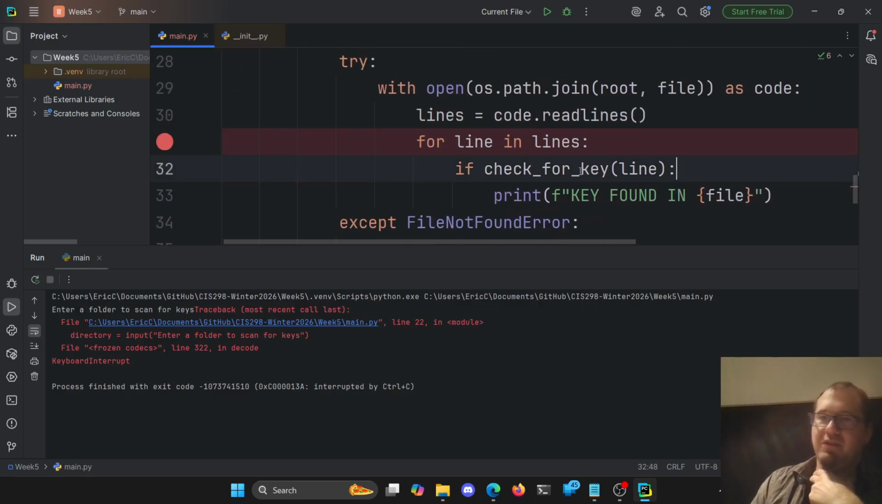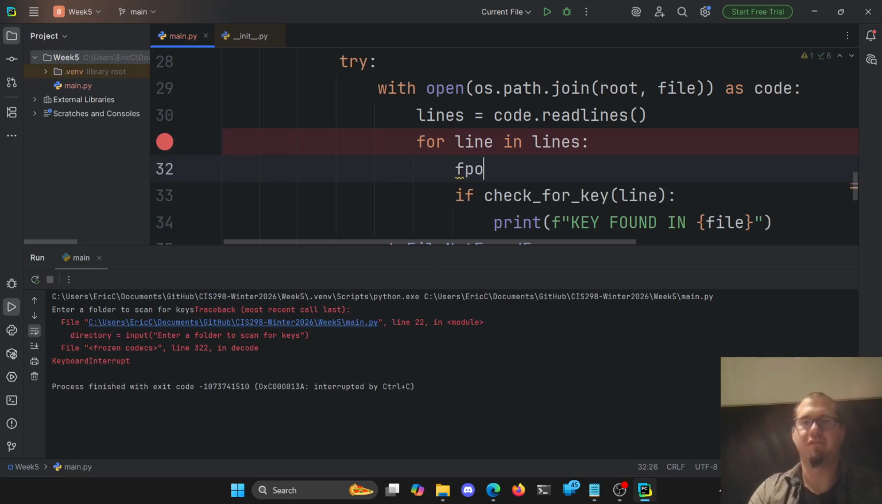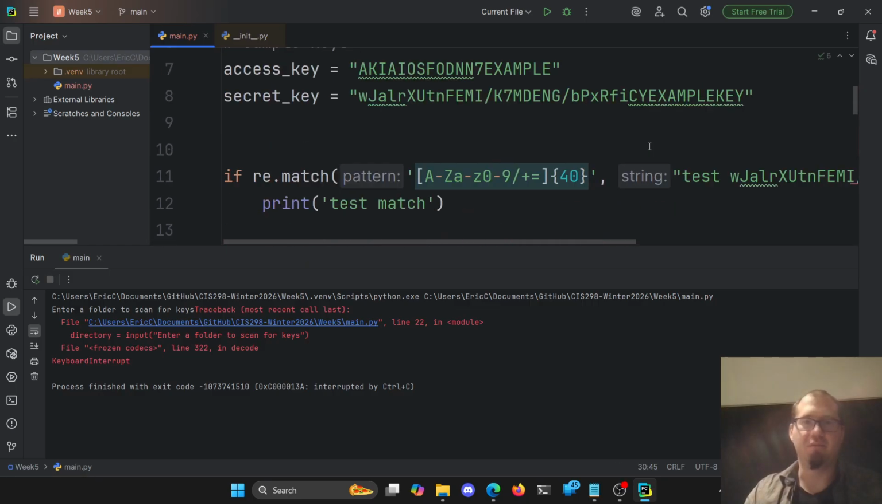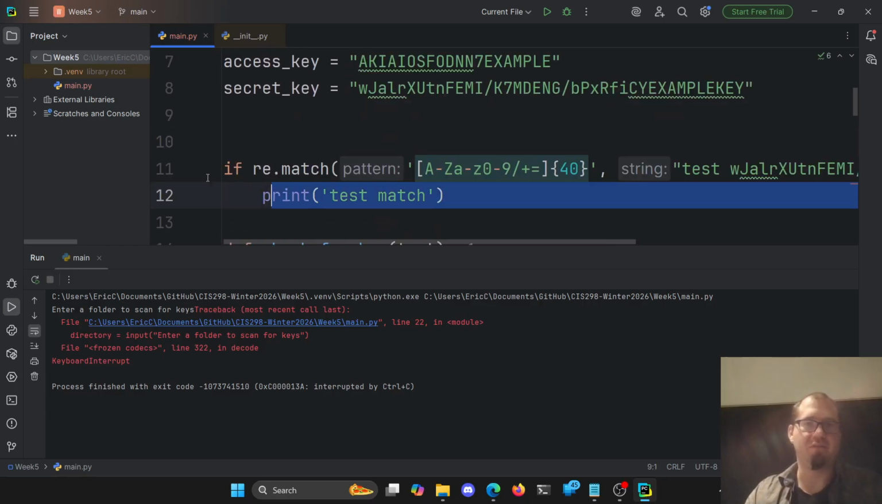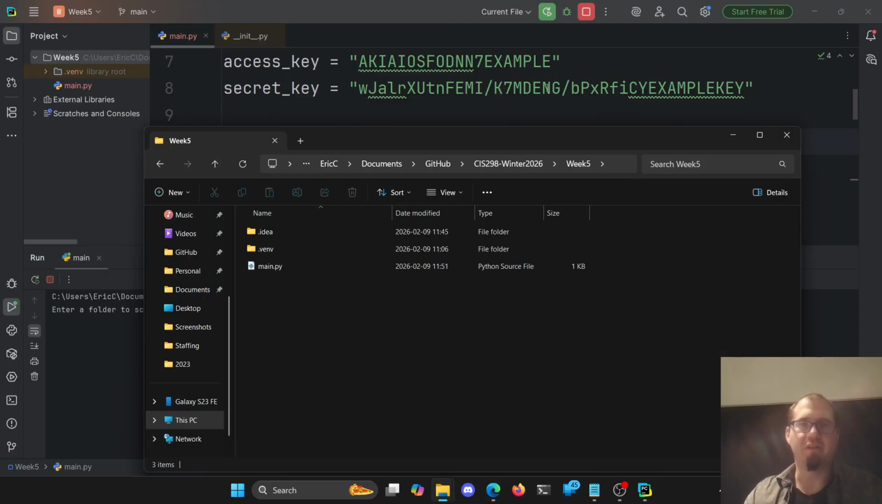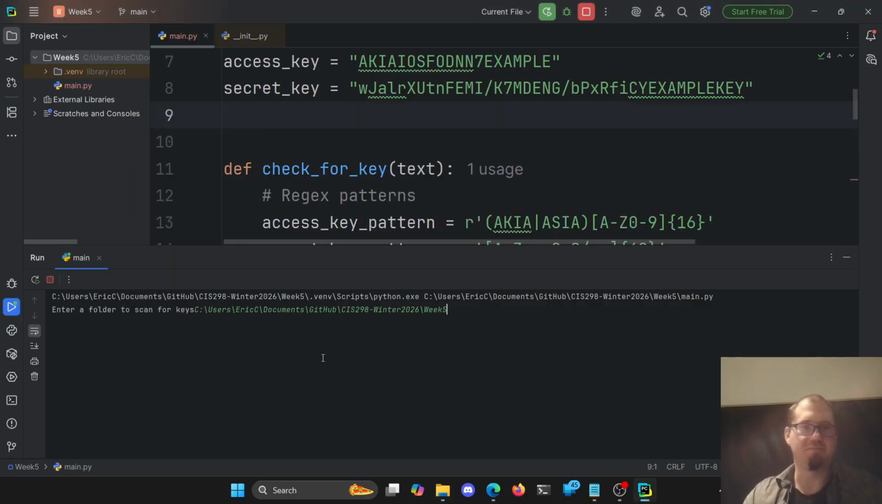Right. The other hacky thing we can do, I guess, is split this, right? So for token in line.split, let's check the tokens. We'll break it down one at a time here. That ought to get it for us. We'll get it one way or the other. Look at the path. There we go.